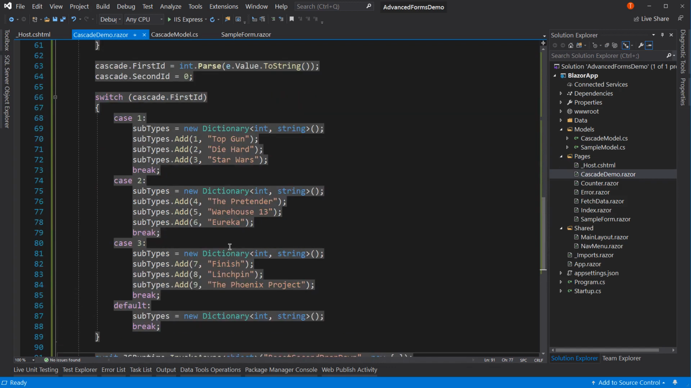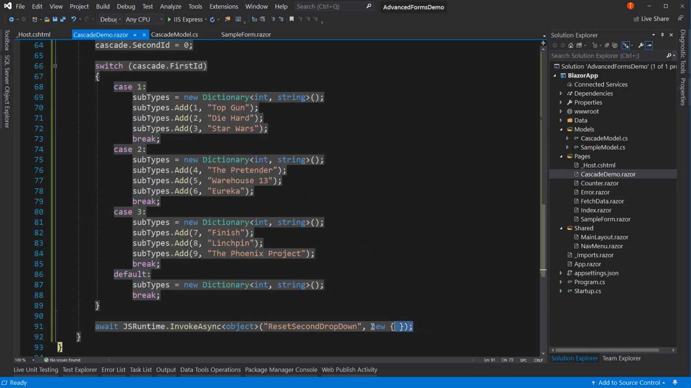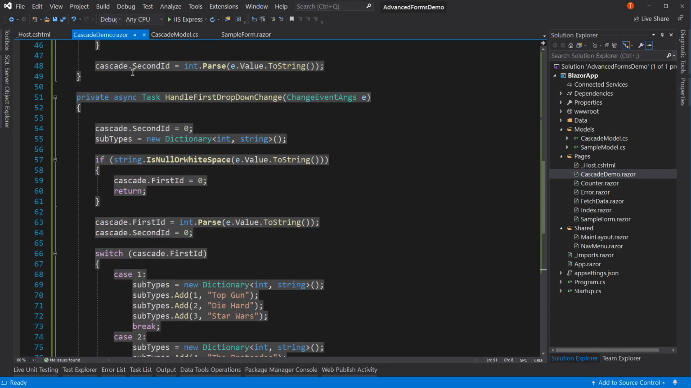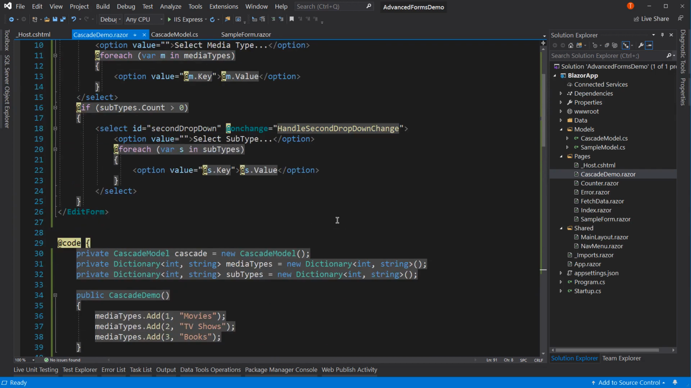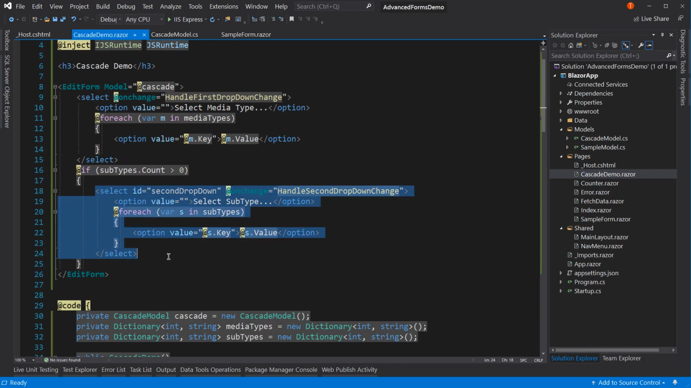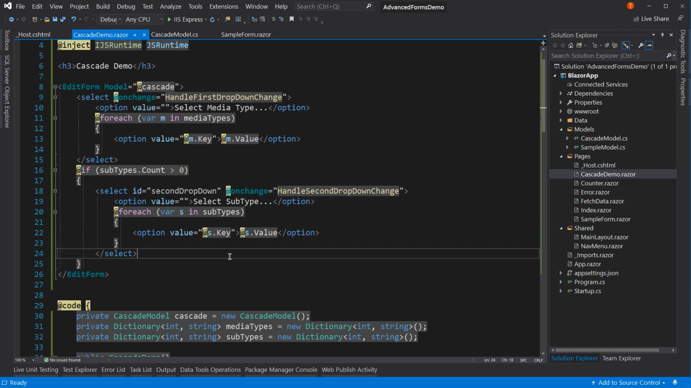Now over here in our cascade, I had to put this JavaScript invoke at the end, because of the fact that this is after we've made all these changes. So I'm now doing it at the end, but that's going to reset this select. Okay? So now that's how you do a cascading dropdown.